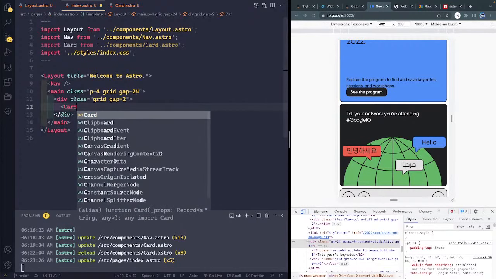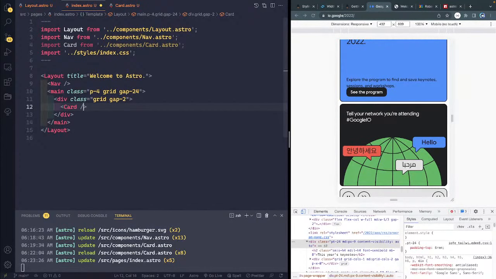So let's do card. And I've done a lot of self-closing tags so far in Astro, which is just if you're going to pass in props like this. But if you want a slot component, like we did with this layout thing right here, you actually have an opening and a closing tag, just like in HTML. And then I can pass in some stuff.